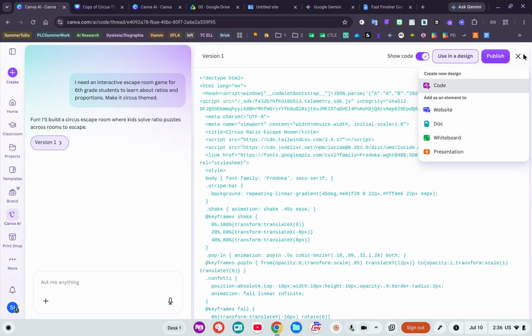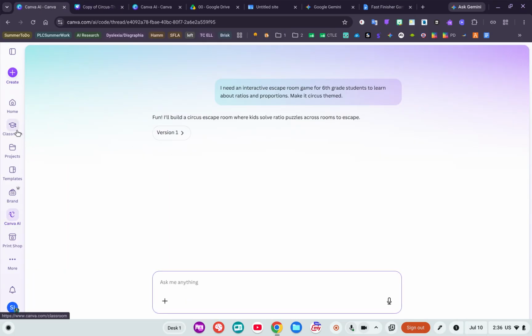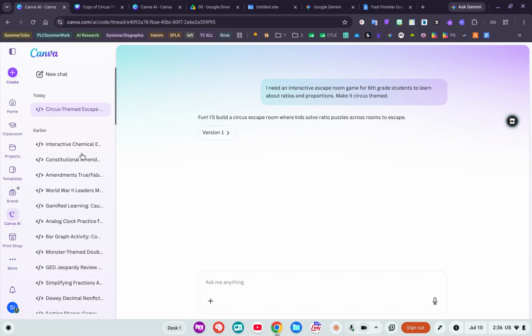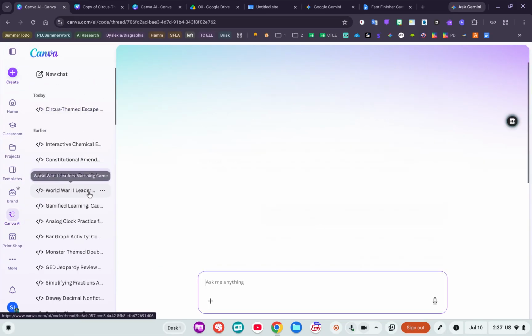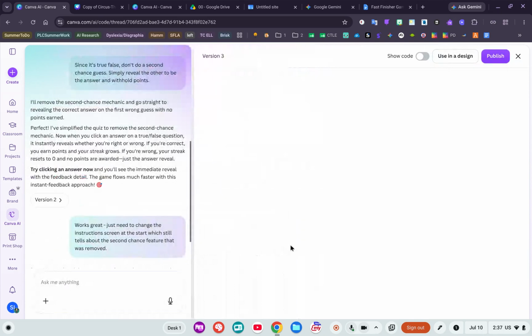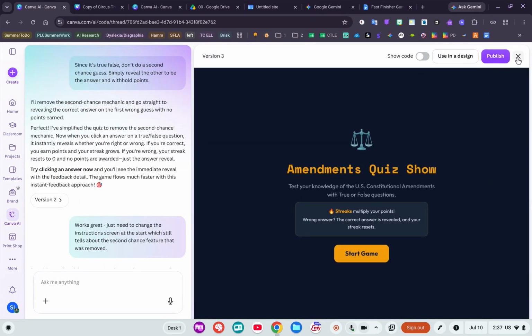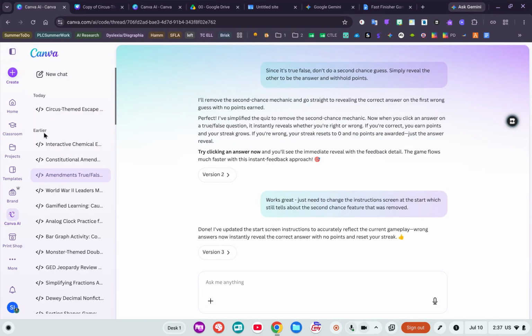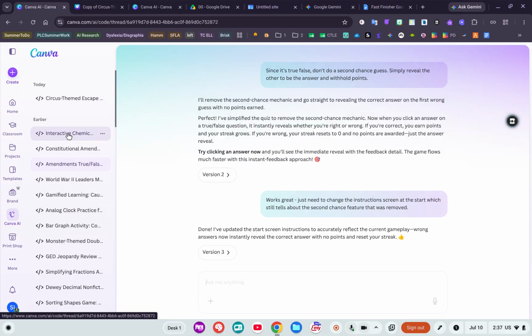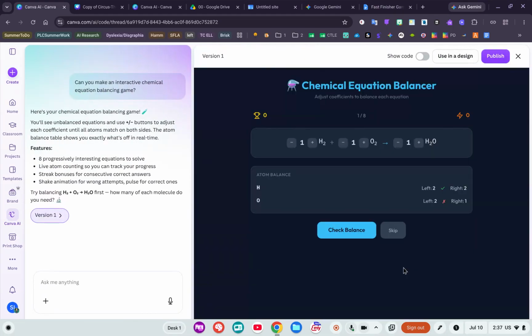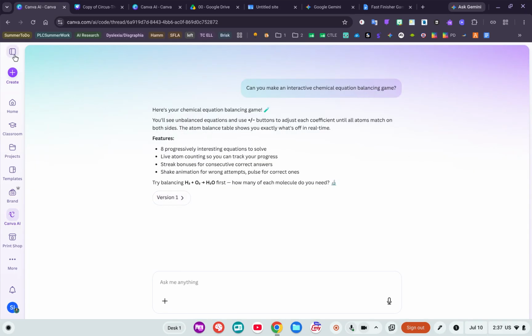I realize that's a lot, but I wanted everybody to know about this because it really is one of those things that can be a complete game changer. We've done it with an amendments to the Constitution quiz show. We've done it with an interactive chemical equation balancer. So literally, anything you think of, you can try and create into this sort of widget.